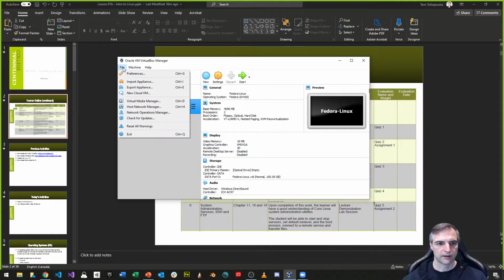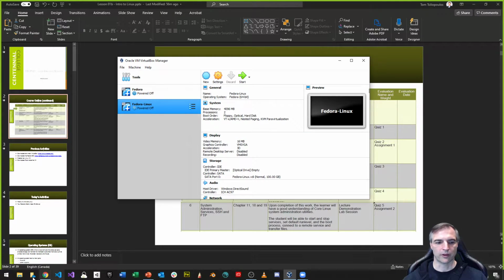Well, you'd like to think that you can go here, right? And you want to kind of add a virtual machine. That's one thing we could do. And you can see that it says import appliance, export appliance, virtual media manager. All right, there we go. Network operations manager.